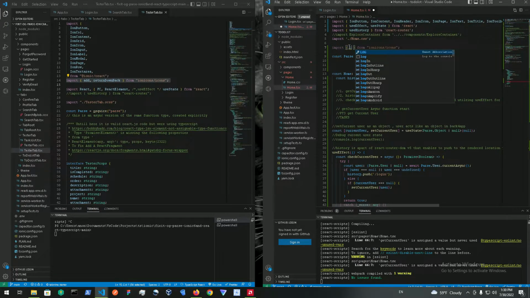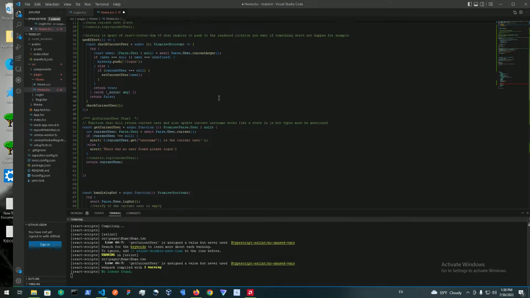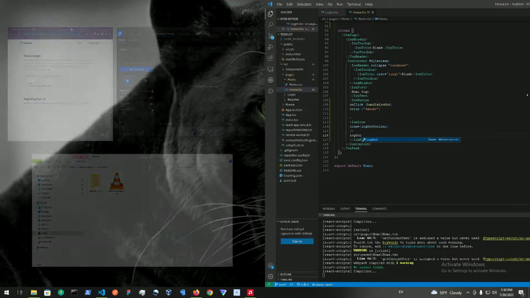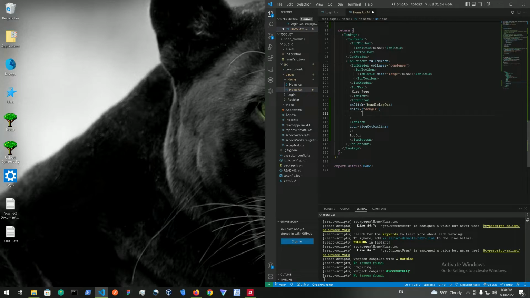Alright, so logout outline, for example. We could take this icon and add it to the button over here, and that is going to be the logout outline, and just add in logout over here. Alright, go back to our application, and we're also going to give it an expand equal to block, which is basically going to make the button go full width.